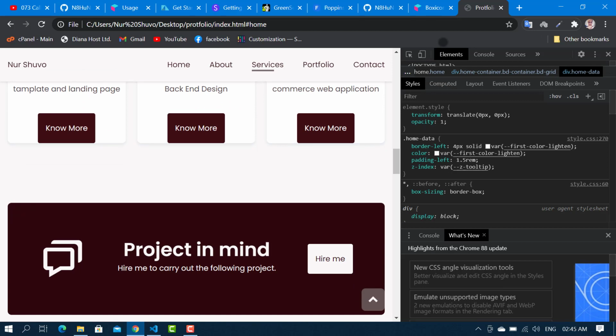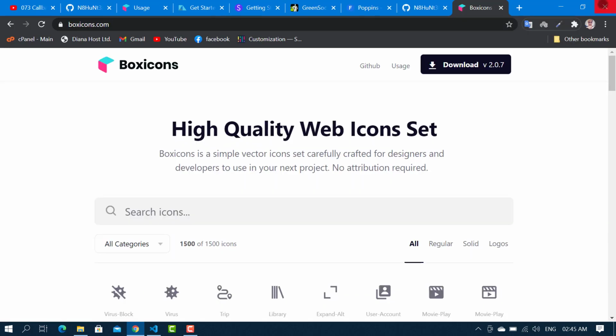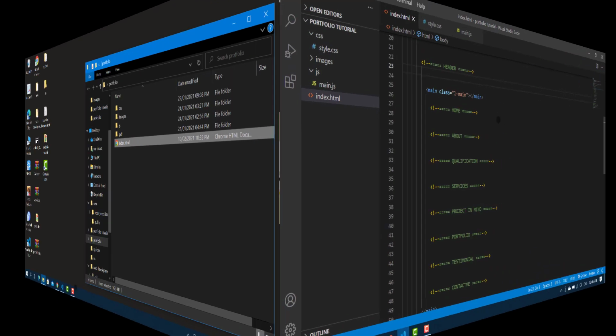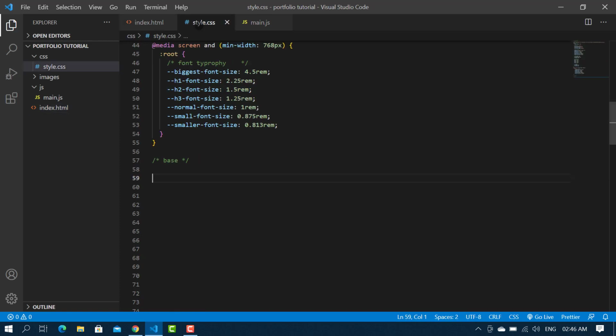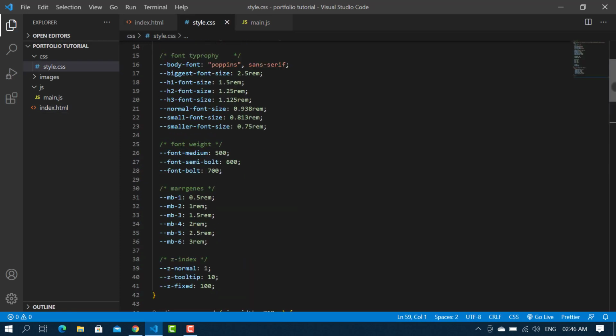Today we are going to make this website mobile first, then we will use some media query to make this website fit for every device. So let's go. So this is our HTML file and this is the CSS file.